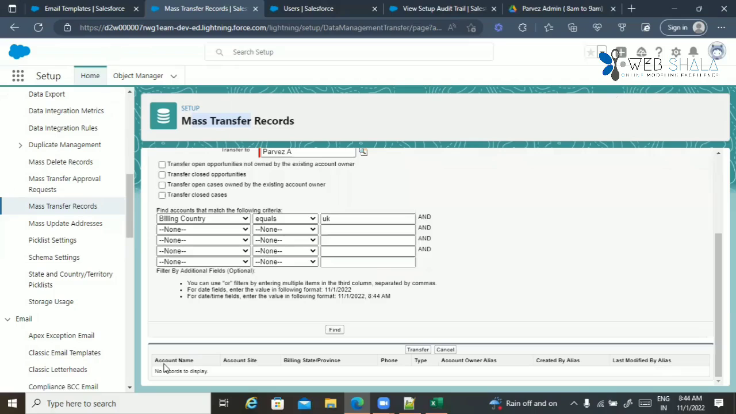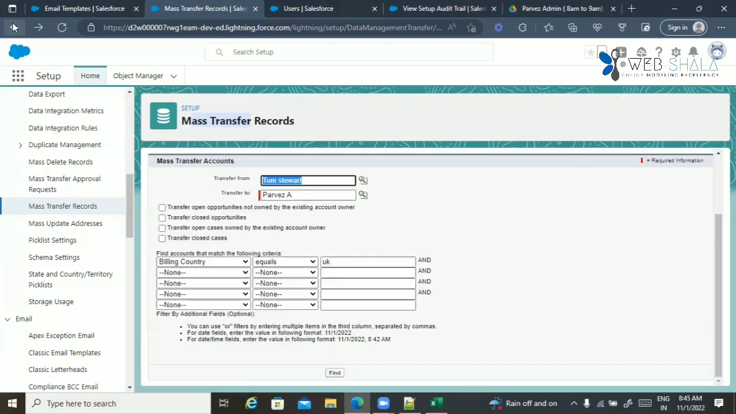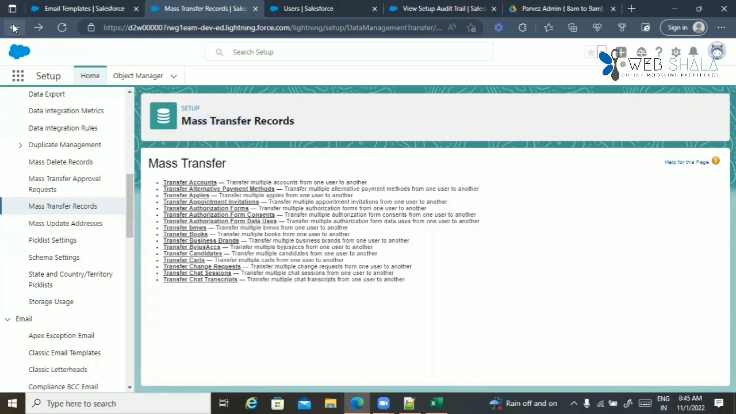So this one you can see as a preview. That is account name, account site, billing, phone, type, account owner alias, created by, last modified by alias. All these things you'll be having, and you can transfer the record. So based on the criteria you can do, or the existing options are there, so that also you are able to transfer. And next, we'll be having other things to transfer as well, separate things.